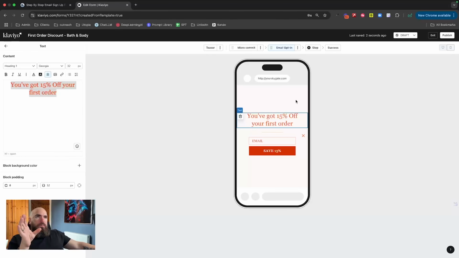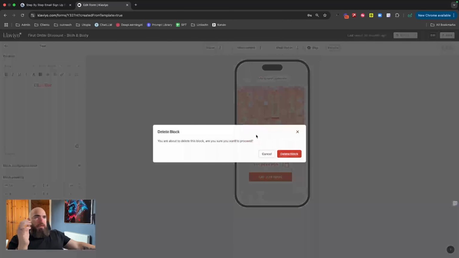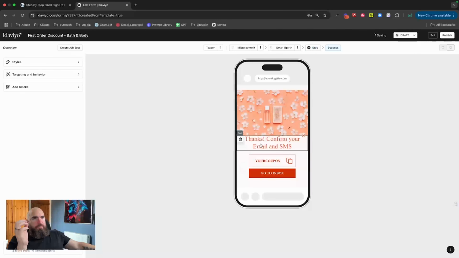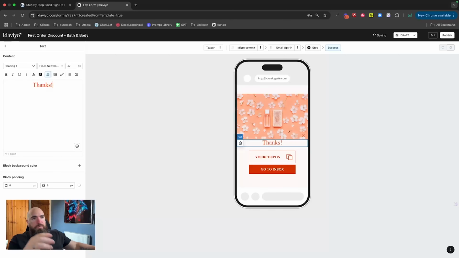Once that's done and you're happy with that, always go to this last bit. People tend to forget about this bit. I'm not sure why. Again, get rid of this thing if you want. Thanks, confirm your email and SMS. Now this is only email, so you could just be like, thanks. And just have, boom, it's done.